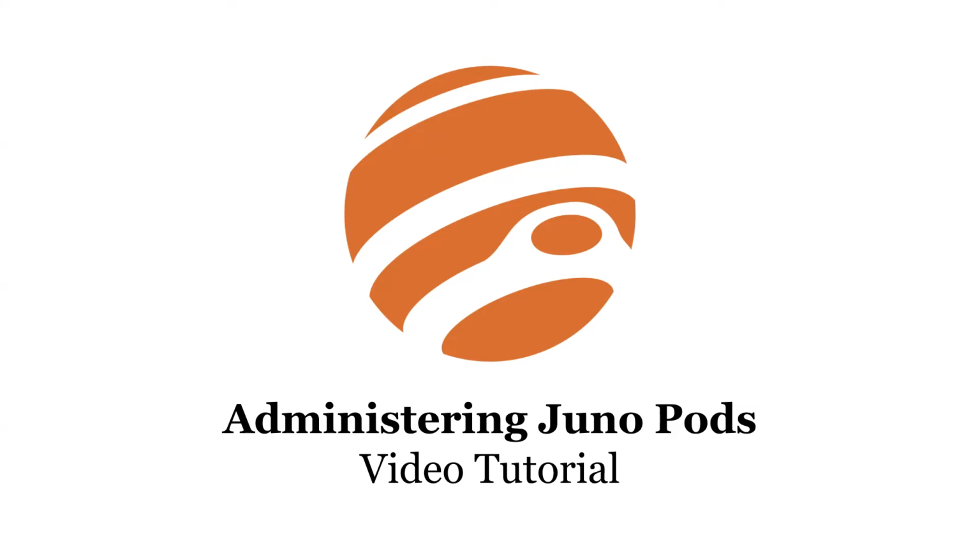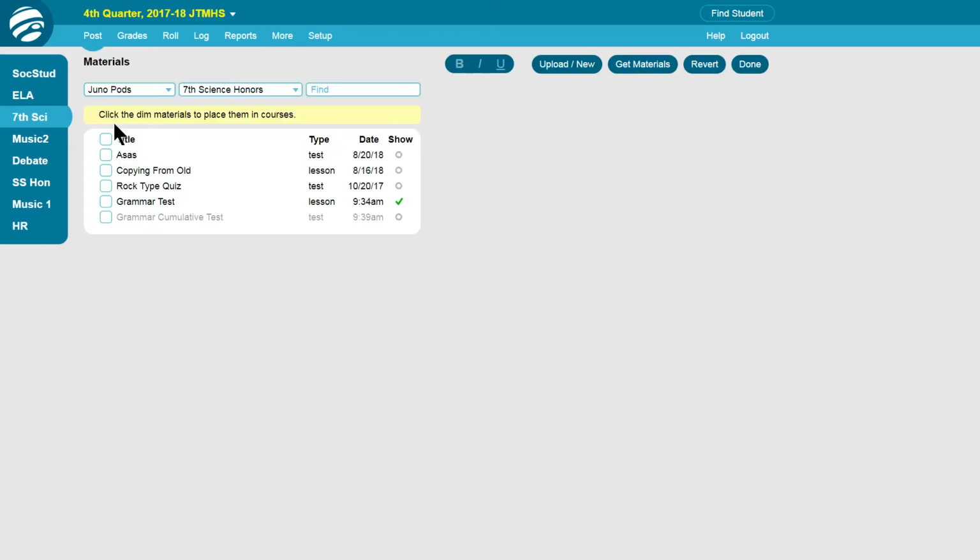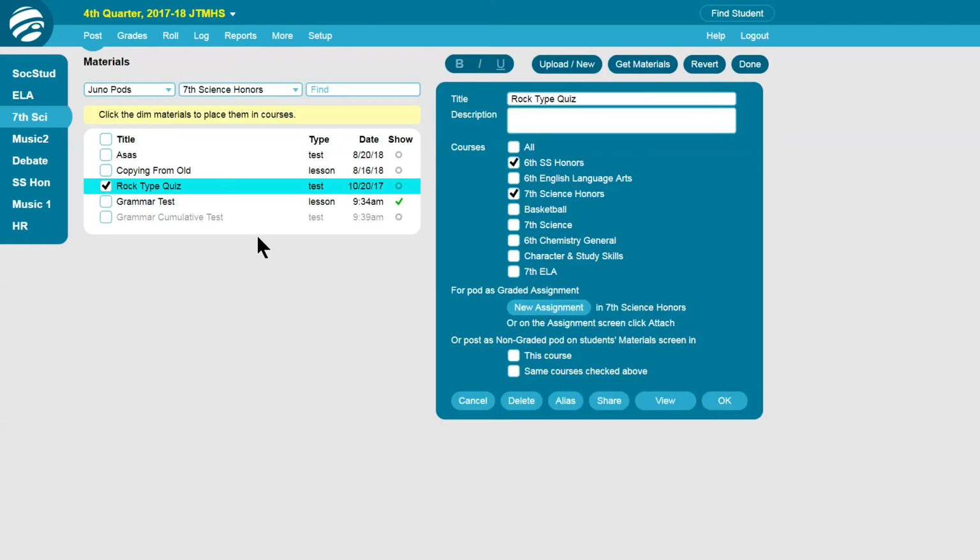This tutorial shows you how to post Juno Pods online for students. To use a pod as a graded assignment, you can do this in one of two ways. One way is to go to Post, Juno Pods. Select the pod and then click New Assignment.